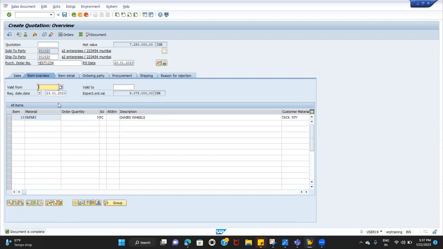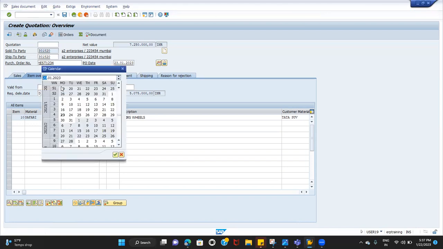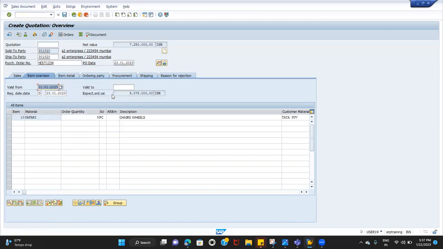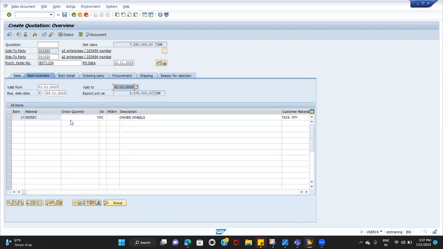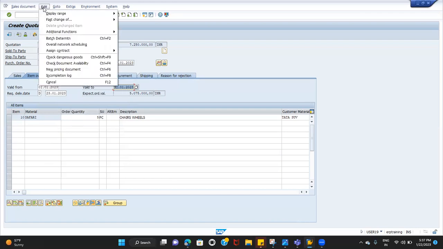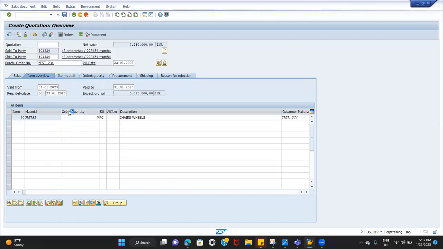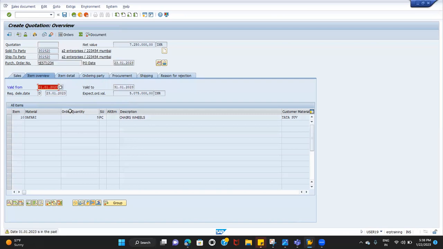It is not coming here, but I'll enter it. It is a good habit to enter it, because a quotation is a legal document, so it has to be maintained. So valid from 1st of January to 31st of January. Then go to edit and check the incompletion log. Everything's fine for me.